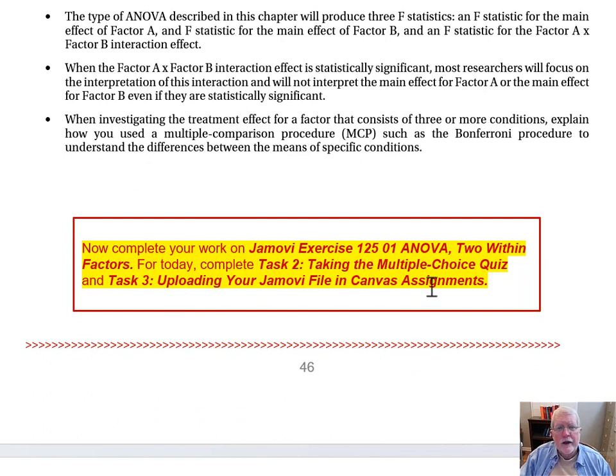And so at the bottom, page 46, your marching orders. Now complete your work: Jamovi Exercise 125.01, ANOVA, two within factors. For today, you'll complete task 2, which is taking the multiple choice quiz, and task 3, uploading your Jamovi file in Canvas assignments. The file you upload is exactly the same Jamovi file that you created last week when you performed the analysis, assuming you performed the analysis as you were supposed to last week. Task 2 is where most of your points will be. It's taking the multiple choice quiz. Remember that there's a study guide included in the exercise that'll help you get ready for that multiple choice quiz.